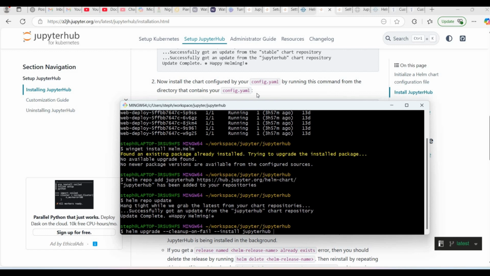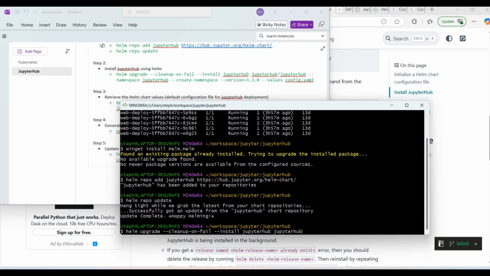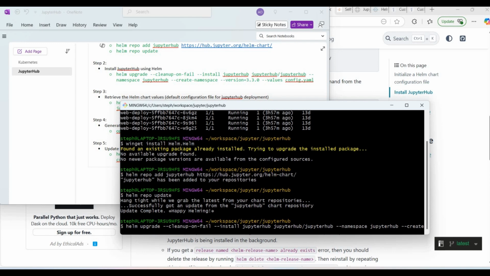So that'll be JupyterHub, like JupyterHub. Then the namespace is going to be JupyterHub. You can give it any namespace, just to remember the namespace of the application you're trying to run on the Kubernetes cluster. Okay, JupyterHub, and the namespace hasn't been created, so I'm just going to give this command to create it.